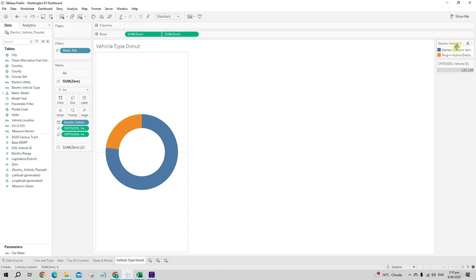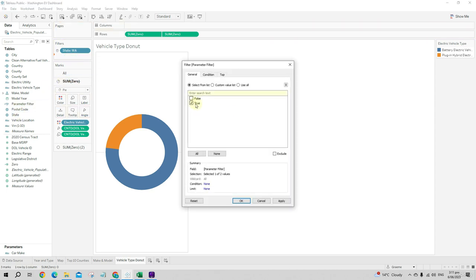Our top right shows our legend. We don't need to see our card here. And we're going to format all of this and add data labels, but we'll do it when we're putting our dashboard together. But before we put our dashboard together, I just want to add our parameter filter into our other sheets. So let's add it into filters here, click on true, and apply that.